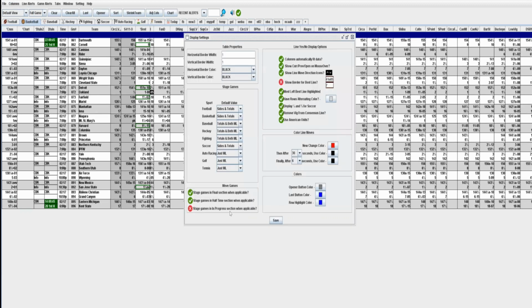Same thing goes for when the games go to halftime. The default in SpankOdds is when a game goes to halftime, it goes to the top of the screen because halftime is a temporary thing. It lasts 15 minutes, 20 minutes, depending on the sport, and they go up to the top. If you don't want that, if you want it to, again, stay where it is, you just uncheck that. It'll be X. It will stay there.